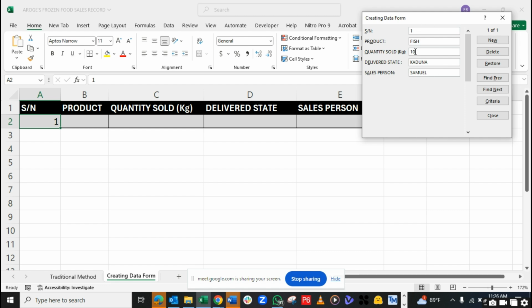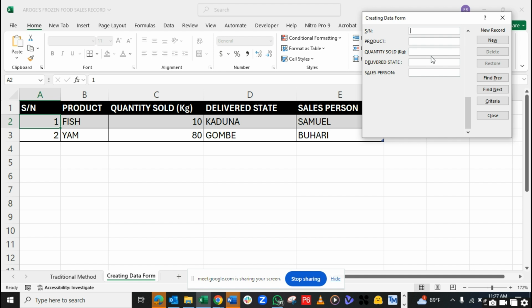Once I'm done with the first record, I can do new. It will automatically populate in the table. New, I will enter the next one. Serial number two, the product sold, yam, the quantity sold per kg, 80, deliver state, Gombe, the salesperson, Buhari. So on and on like that, it will be populating on your data table.